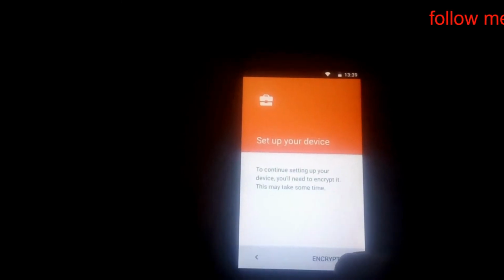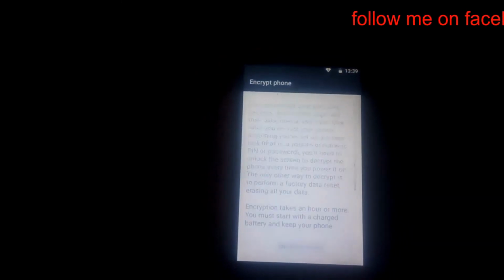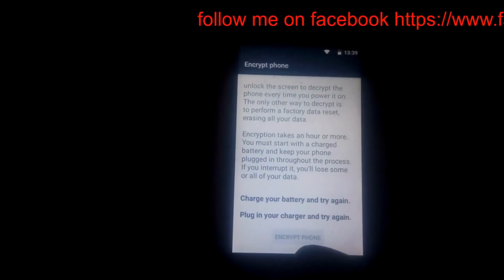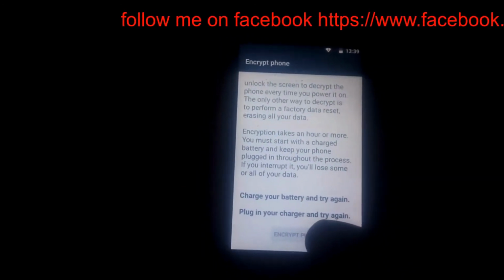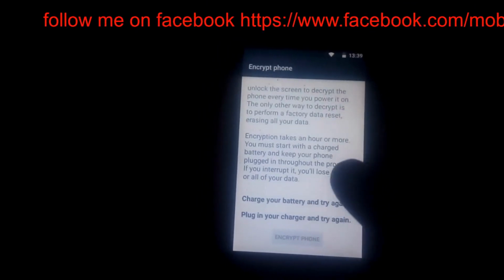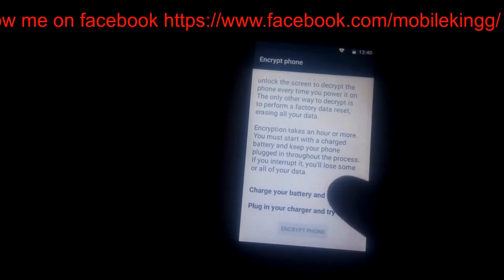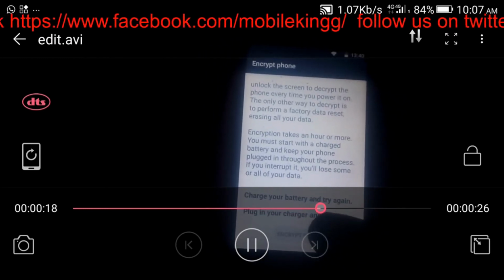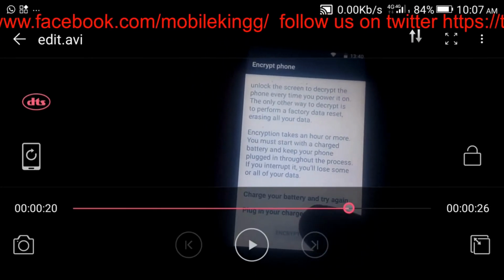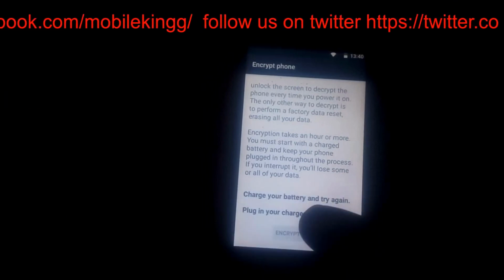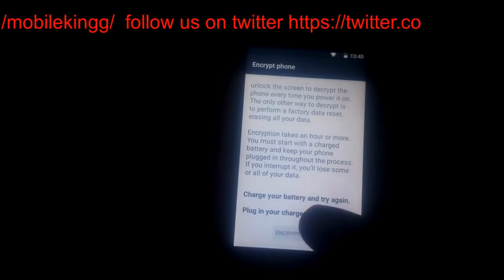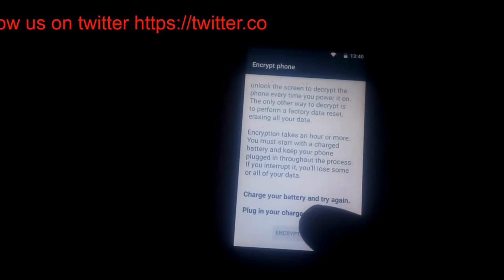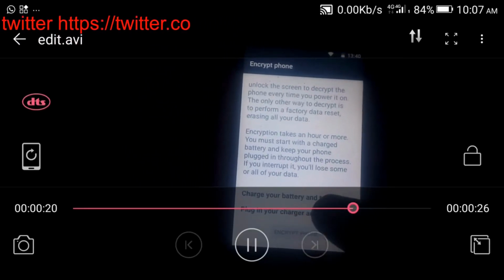So friend, you just click encrypt, and this encrypt option is disabled because your battery level is below 80%. So you put your charger on and wait until the battery level is 80%. And when the battery level is 80%, then this option is automatically enabled. So you try to encrypt your phone and it automatically erases the FRP lock. Then your phone looks like a new handset.